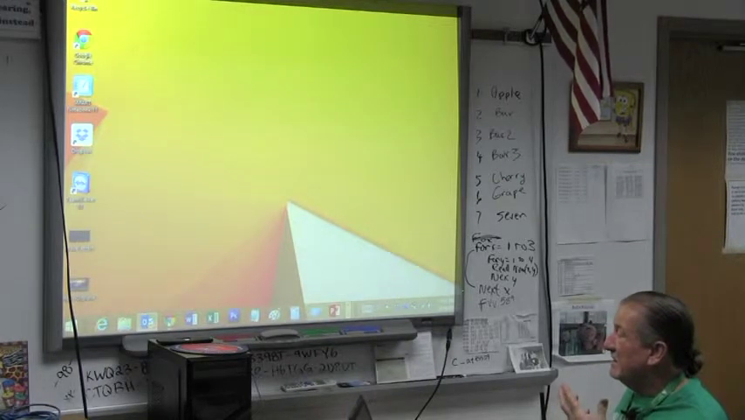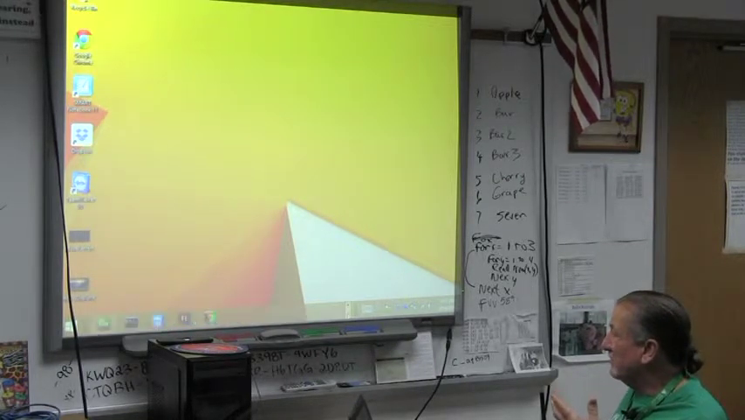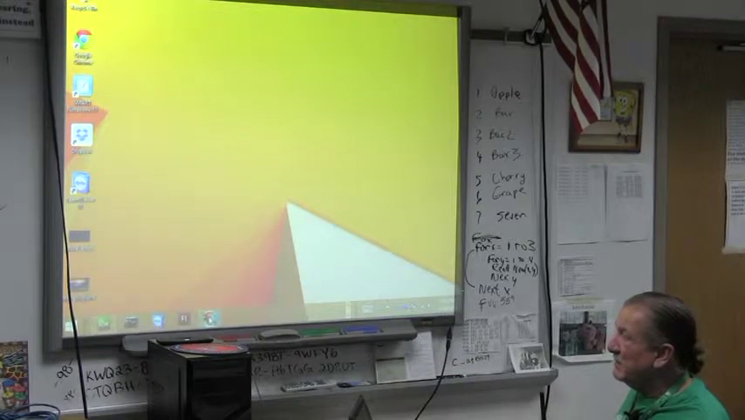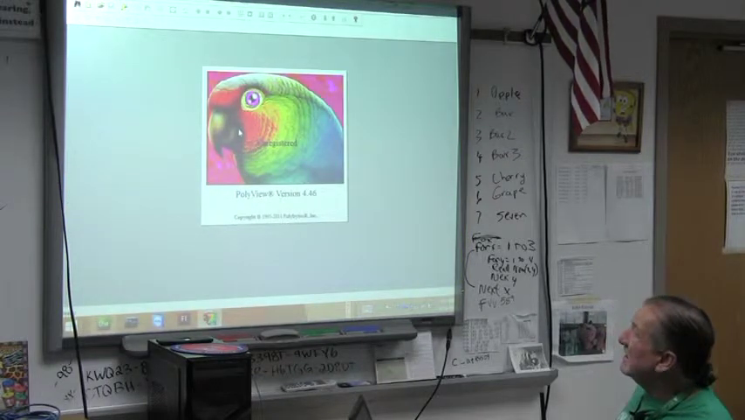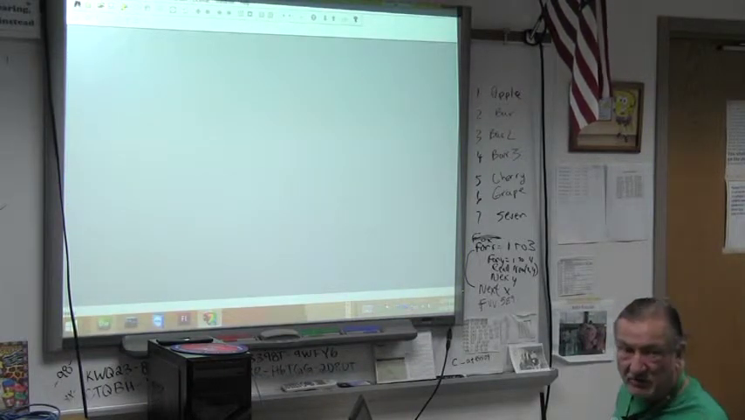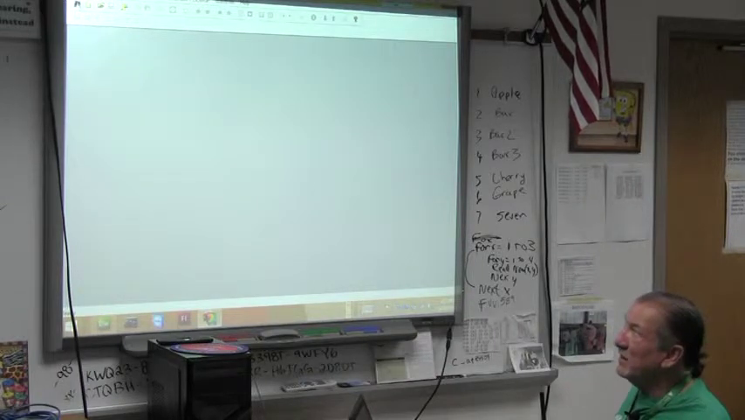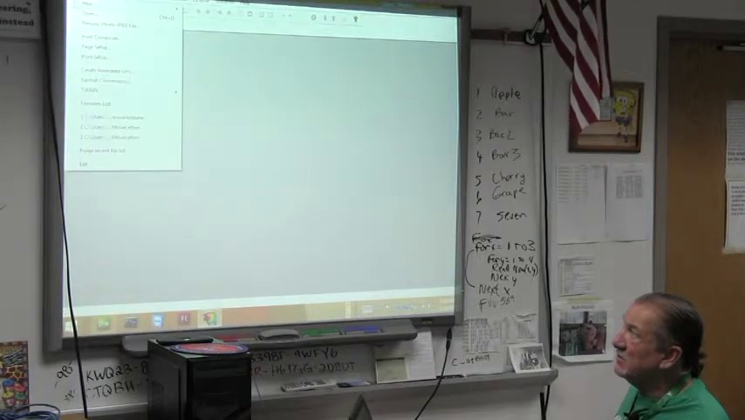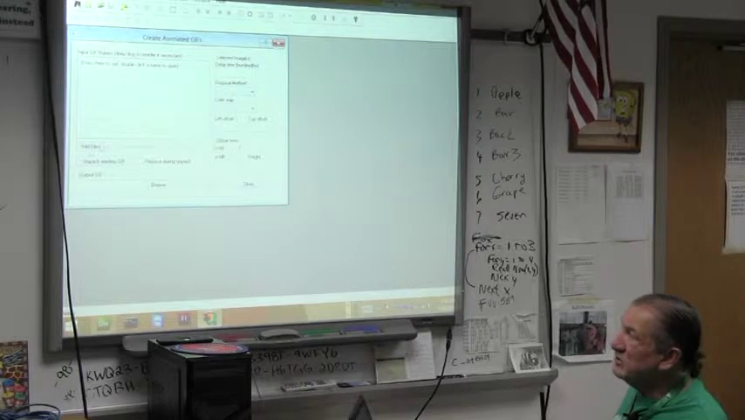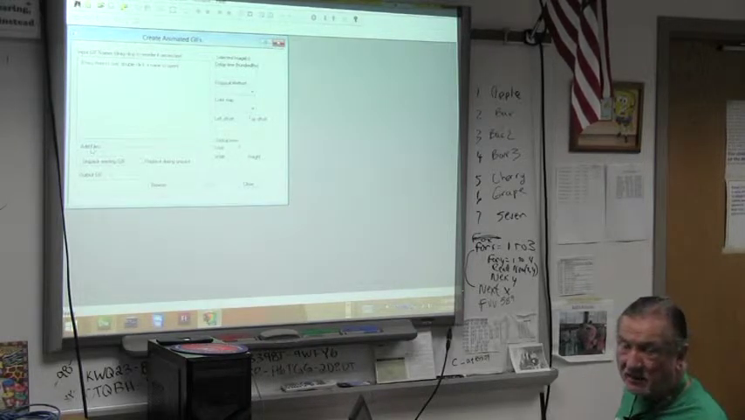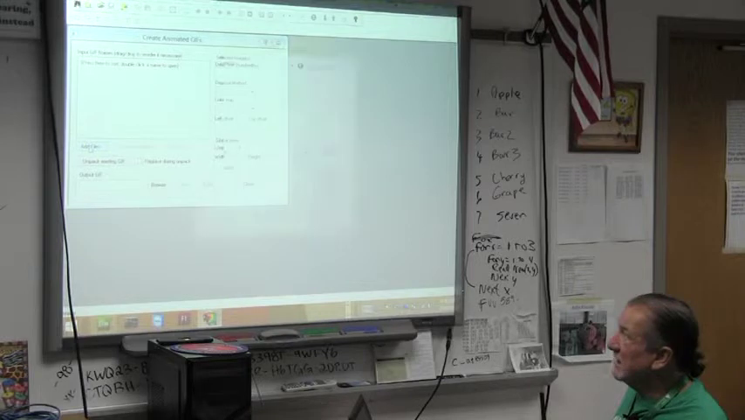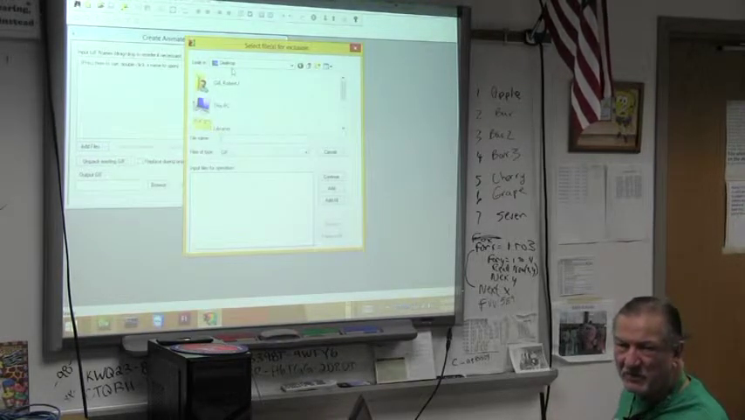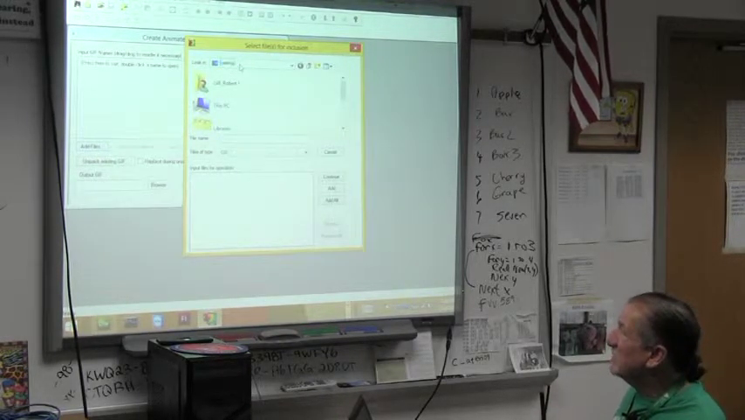What I'm going to do is go to PolyView, the little parrot, and he's in my taskbar. So I open up PolyView, and it will come up with just a blank gray screen like this. Step number 1, you go File, and you do Create Animated GIF. Then Step 2, add the files, and you have to go find them. That's why you put them all in a folder so you don't have to mess around with that.